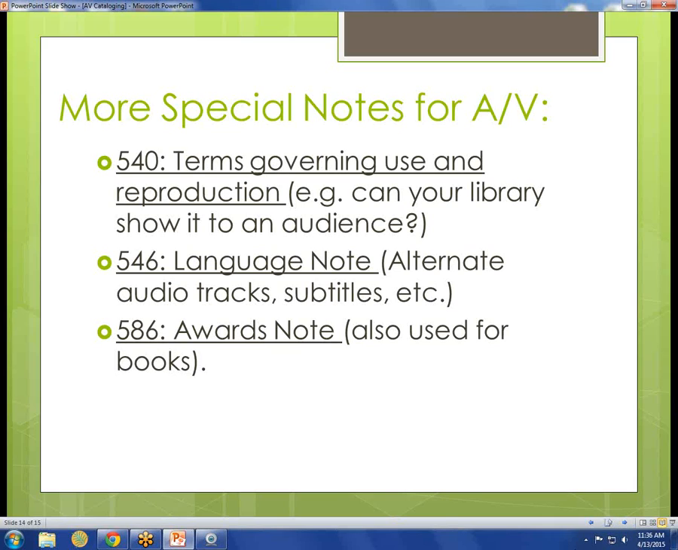546, language note. A lot of DVDs have alternate audio tracks. You go into the menu and you switch it over and it's dubbed in Spanish. Or if it's a foreign movie, it's dubbed in English, or maybe there are subtitles, or maybe you get to choose between subtitles and dub. I prefer subtitles myself. However, this is information that should go in field 546, again, for the benefit of patrons.